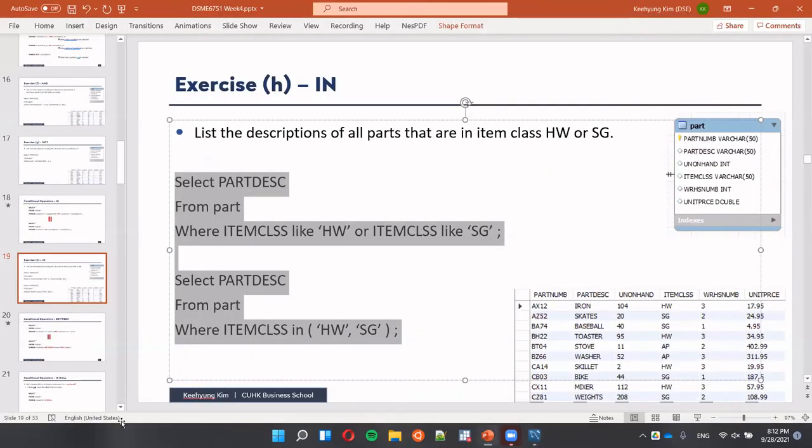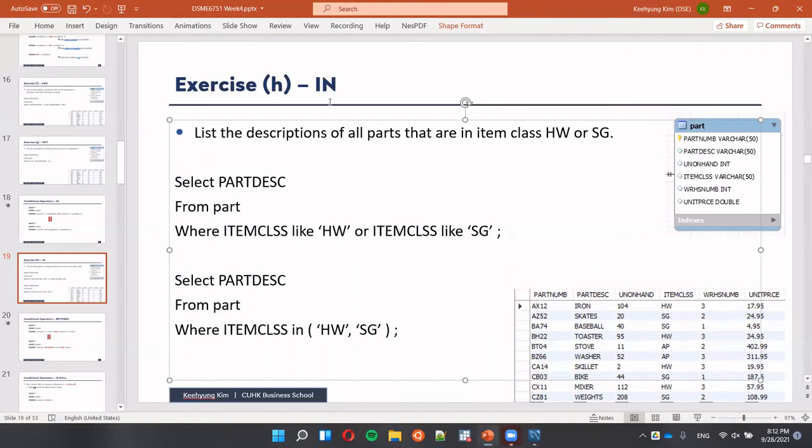So that's the example of the IN operator, basically. You can use the IN operator when you have to specify multiple items, and if one of the items matches the number, and you want to show the result, then you can use it.